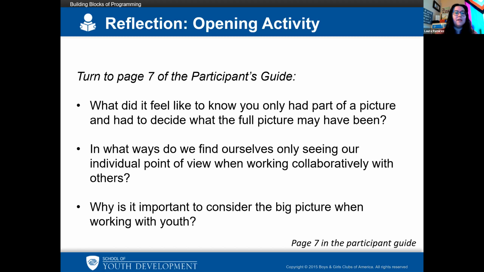And America mentioned that she believes the gist of the exercise is that we're all part of a big picture. Yes, absolutely. And everyone has their own perspectives and views. And it's not always what we think. Right. And so last but not least, why is it important to consider the big picture when we are working with youth?